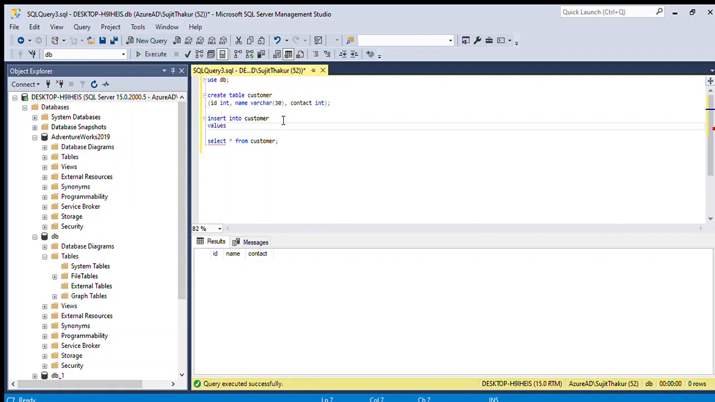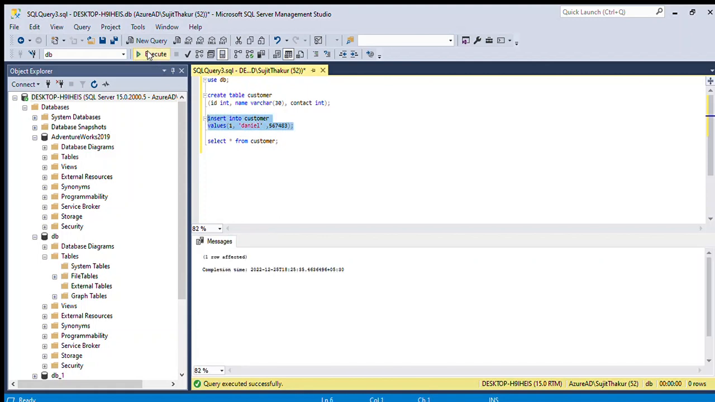Now I'm providing the values. The first is id, so id is 1, comma, name is, suppose, Daniel, and the contact is 5674883. Any contact number you can give. I just want to insert that. So I'm inserting it. See, one row affected. Now you run this command and you will get some data.